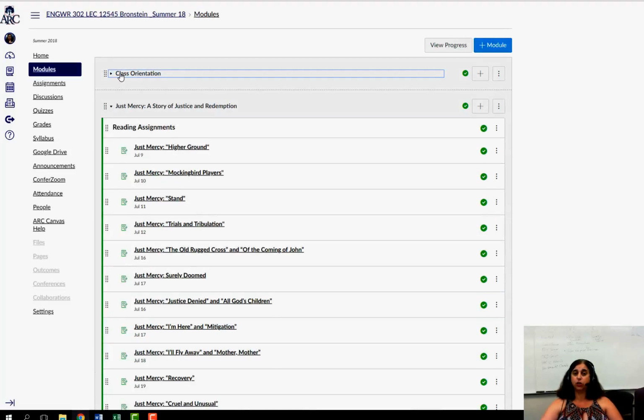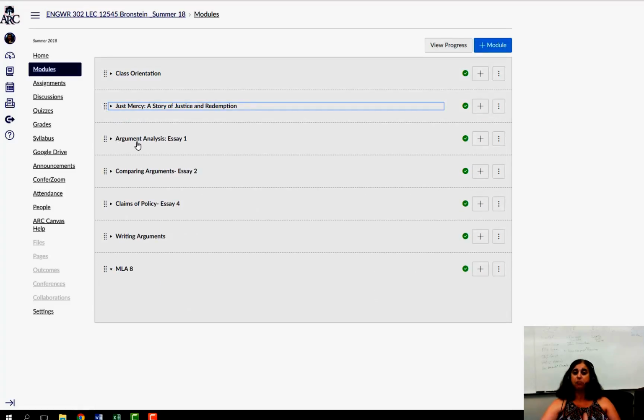You'll see a module on Class Orientation, one on Just Mercy, the book we'll be reading, a module for Essay 1, 2, 3, and 4, as well as MLA 8.